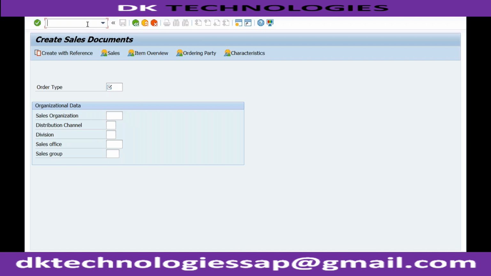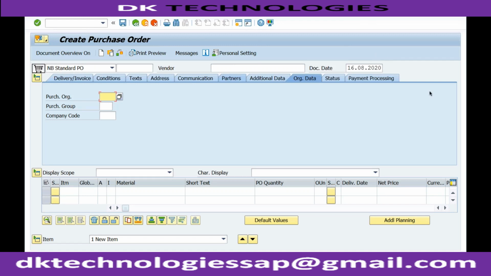So these are the old screens. If I show you ME21N to create a purchase order, you can see how this old screen looks. Just assume you don't know anything about SAP, or you just joined as an end user, and I tell you this is the screen, go and create a purchase order. It is not very easy to understand. You can see how many tabs and how many fields there are. It is very difficult, so providing training to the end user is also a difficult task with the old GUI.